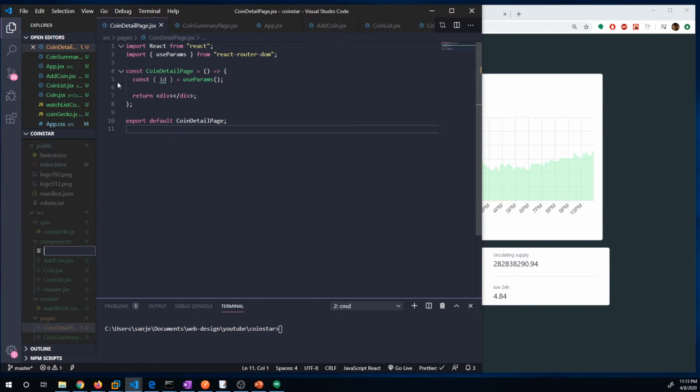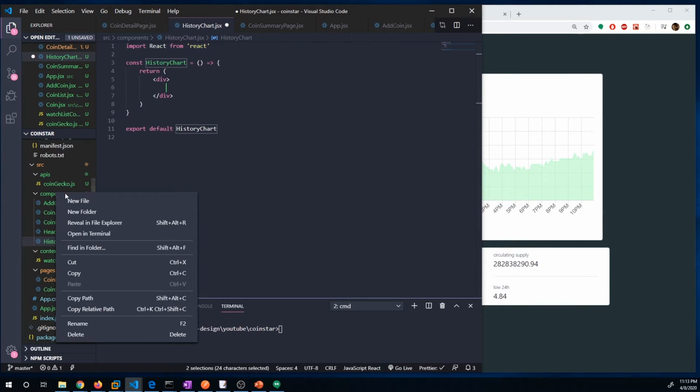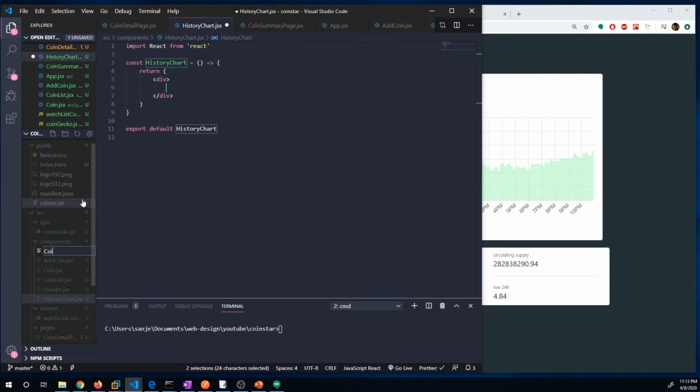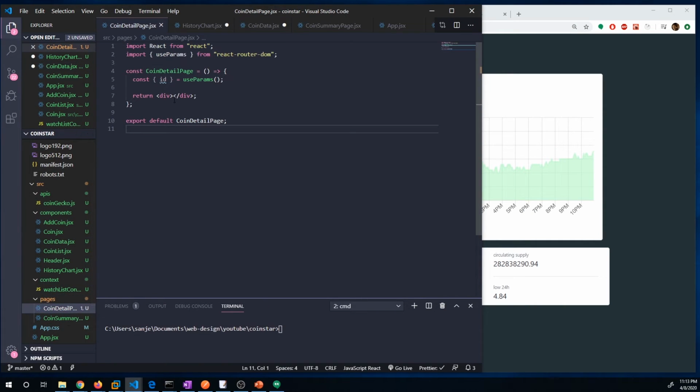This one I'm just going to call history chart.js. And then the second component is going to be called coin data. Let's render both of those out onto this page. And instead of just rendering it directly within the return statement, I'm going to call a function. So I'm just going to do render data, and we're going to define this function because there's going to be some logic we'll need to add to it.